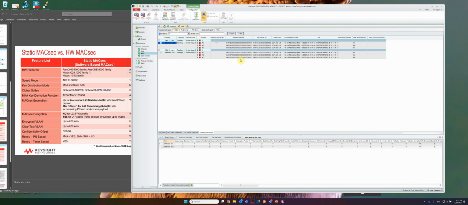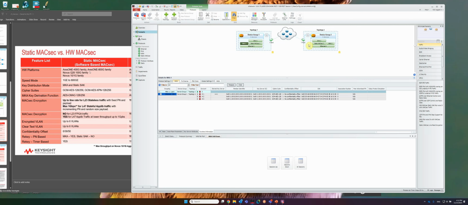So for example, let's say that we want the last one here, or the middle device here on the other side on the topology sheet, to be the key server. So all we have to do is go back to our scenario here under MKA, and then we can actually change the key server priority for this particular number 2 here. So let's say that we can set this to 69.